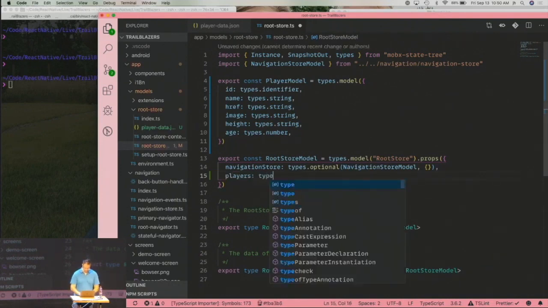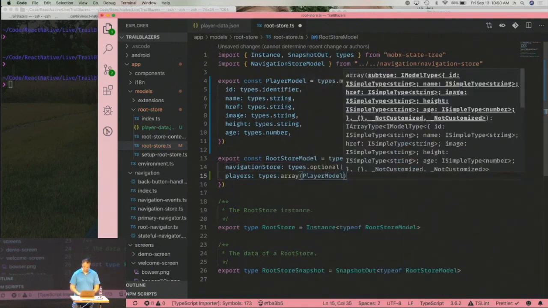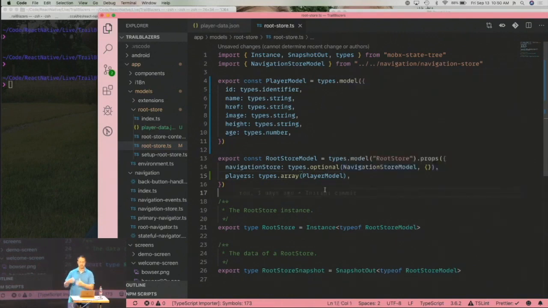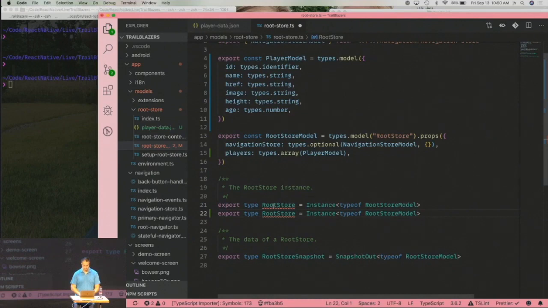Players. So types.array, we're going to have a bunch of players, right? So player model. types.array just says we're going to have a bunch of these models. By the way, we are using TypeScript here. So I'm going to show right now how you would derive your TypeScript types from your runtime types. So instead of root store, we're going to have player. This instance type of player model will give you your types from your runtime types. You don't have to define another interface or another type for the rest of your app. We now are done with our TypeScript part of it.